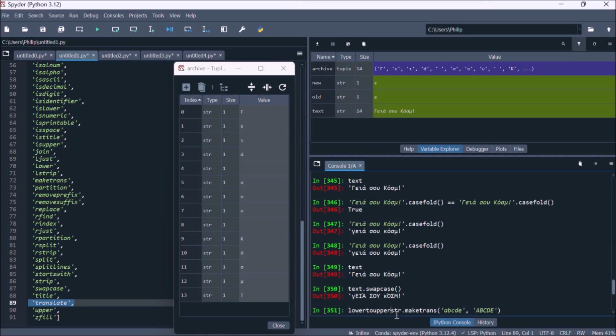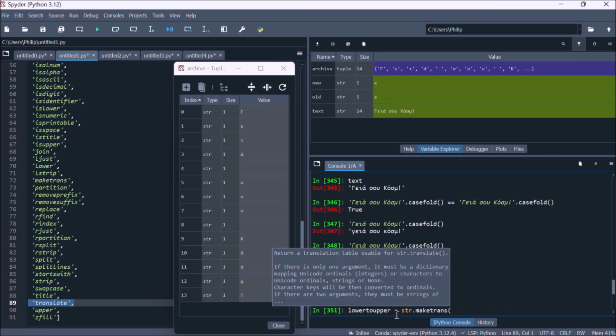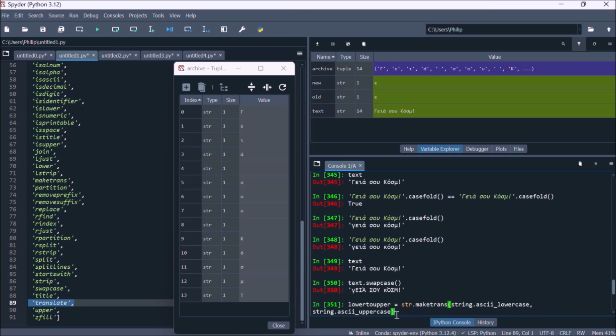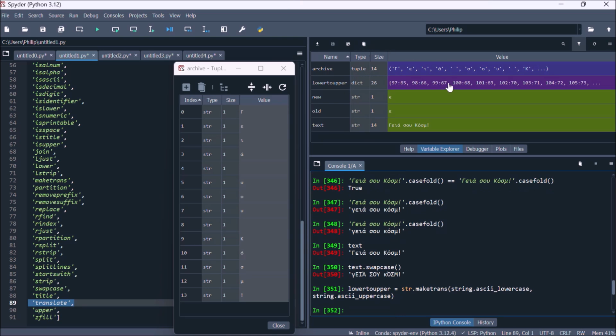So notice that this method is not called from an instance, but it's called from the class itself. And I'm going to translate the lowercase ASCII letters to uppercase ASCII letters. So we've created this lower to upper translation table, and this is essentially mapping, which is also known as a dictionary.